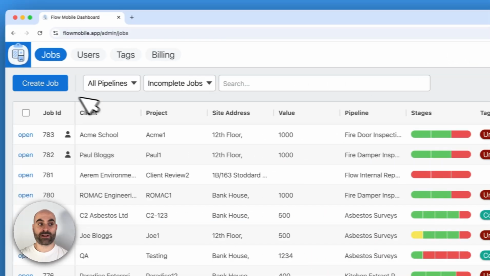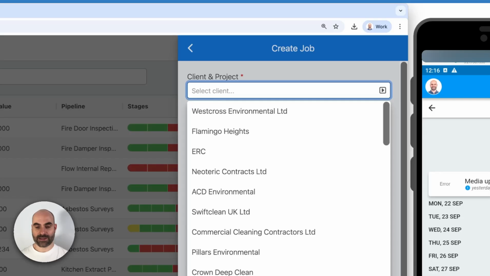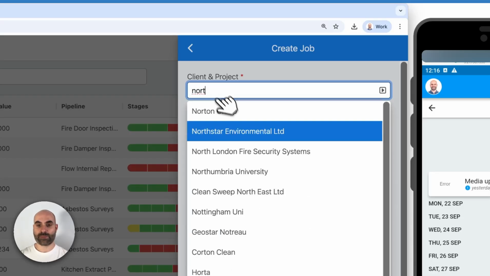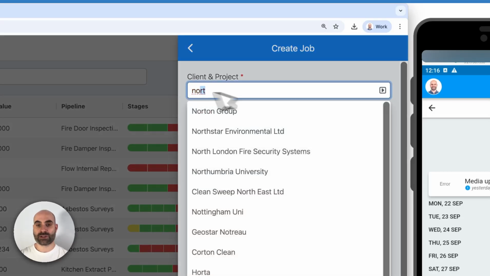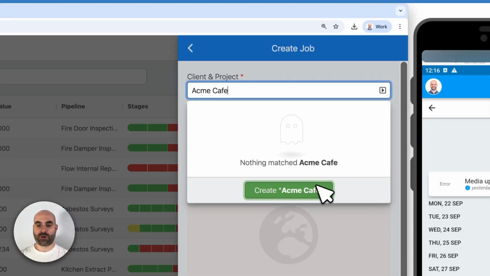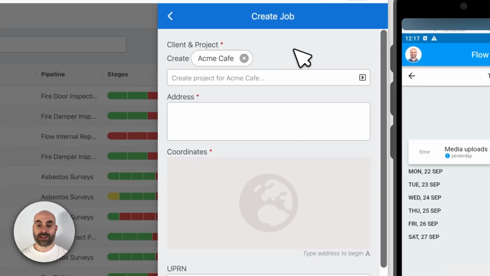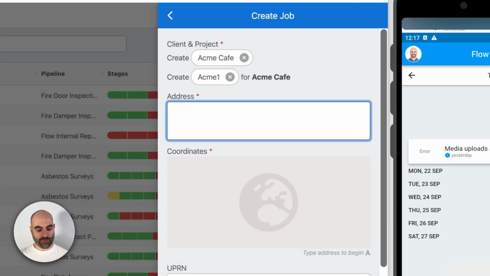First, let's press the Create Job button here. Now, type in the name of the client. If you're working with an existing client, just start typing the name and select them from the drop down. I'm working for a new client, so I'm just going to start typing the name. You can see it's prompting me to create this new client because they don't already exist. If you have an internal job reference, pop that in here, like so. We call it a project.